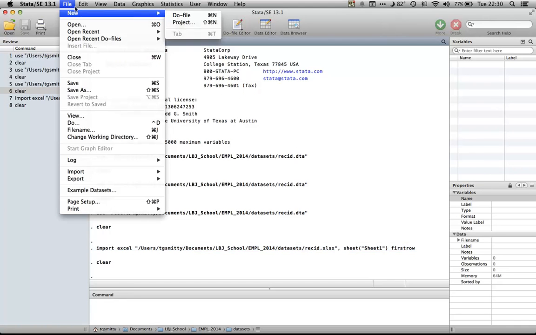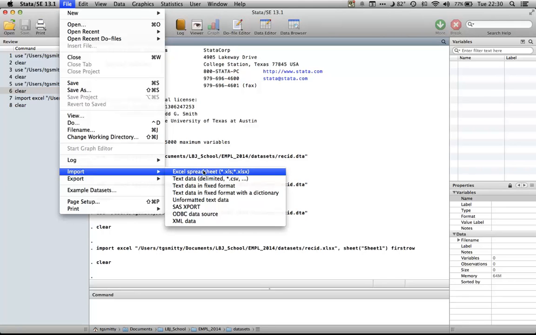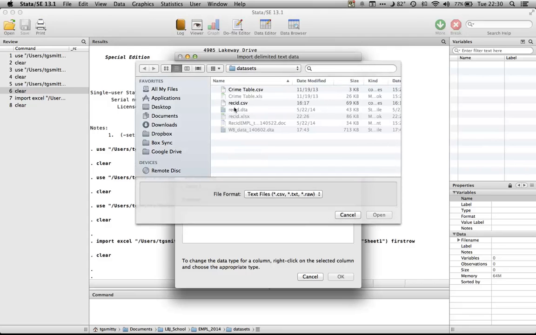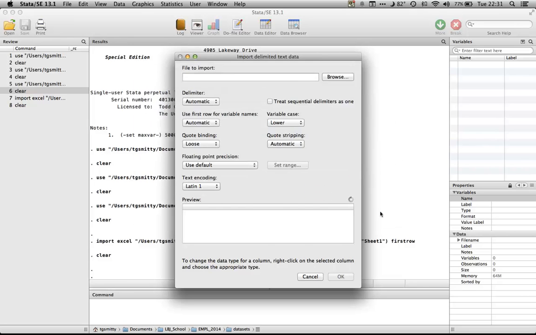And I've already created this resid data. Go back to import. But this time, instead of selecting Excel spreadsheet, I'm going to select text data in a delimited format, .csv. So I'm going to select text data. Again, just like before, browse to the file name. It recognizes that it's a CSV, or that CSV is one option. I can select that, click on Open, and again, it gives me a preview.